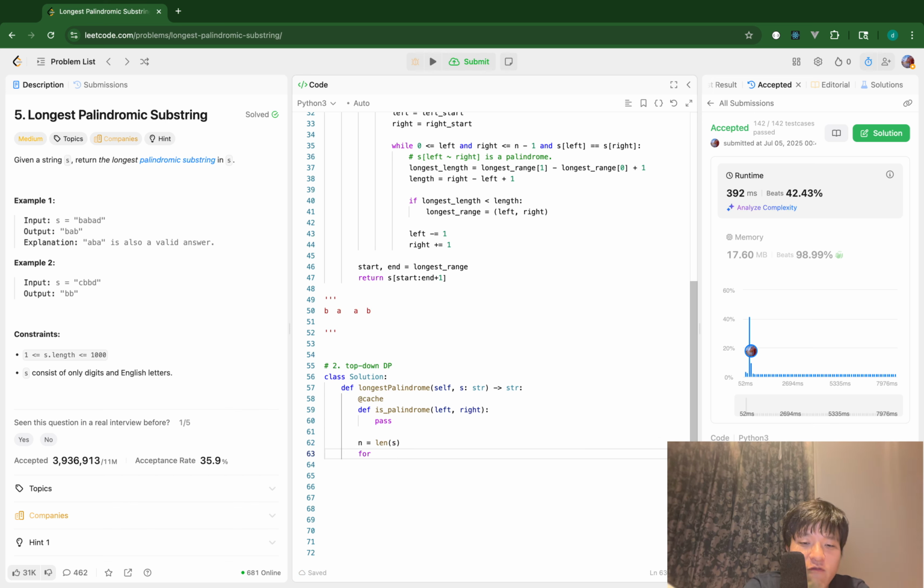However, because I cache the answer left to right, I don't have to check if some substring is palindrome or not again and again. I can avoid duplicated checks with the memorization. Yeah. So now I will implement the is palindrome method.